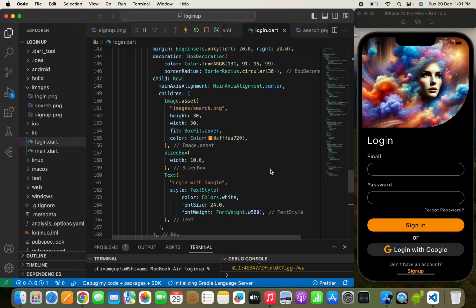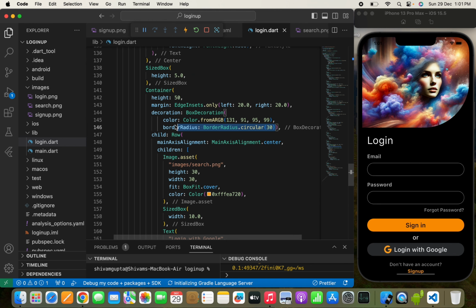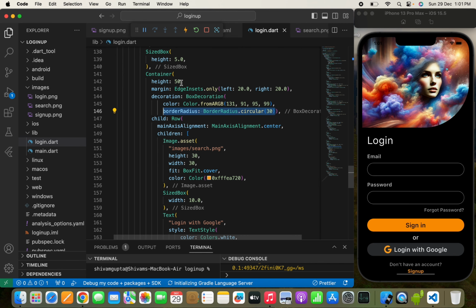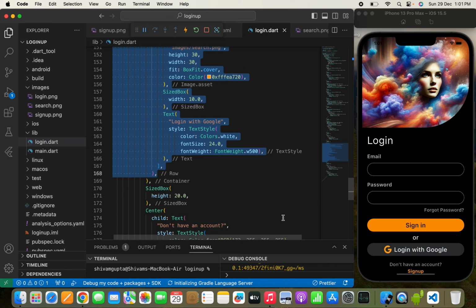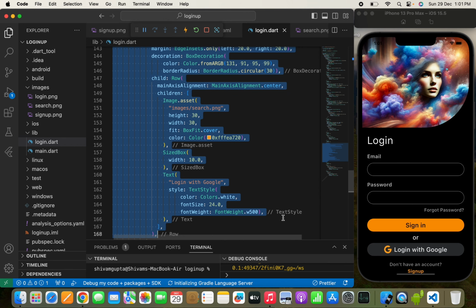So here we have just passed a border radius 30 that I have shown you for the login with Google, and here we have just passed the height. So this is all the container thing that we have simply passed to show our login with Google.